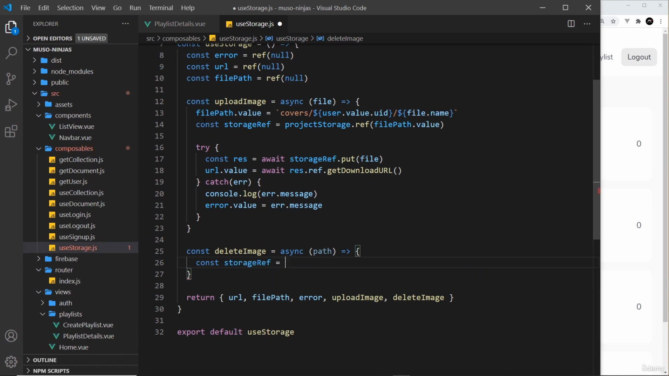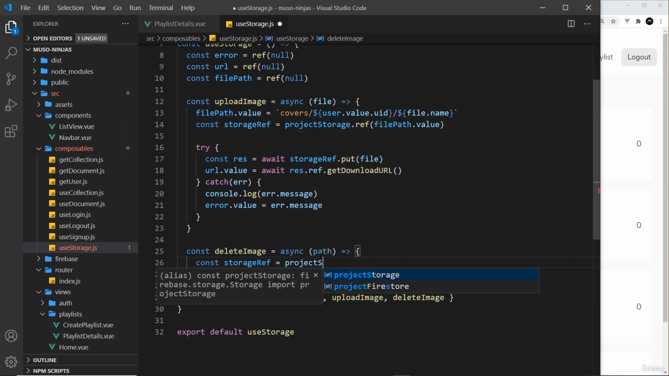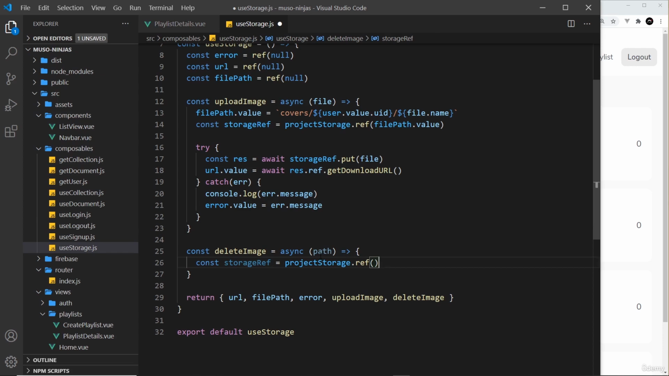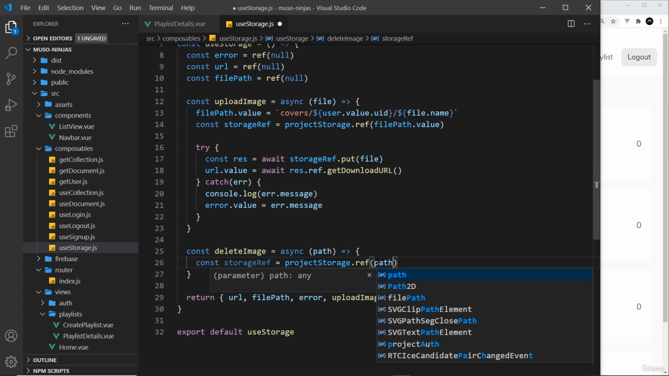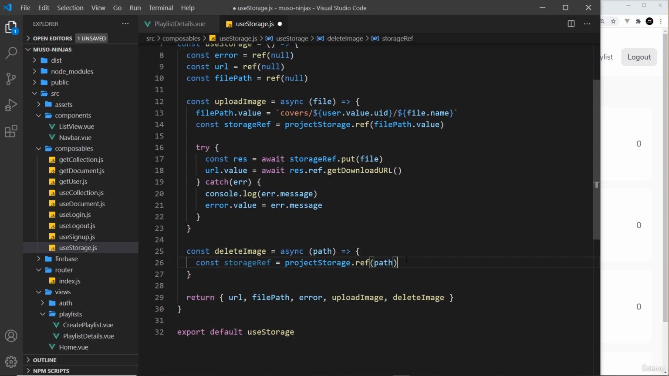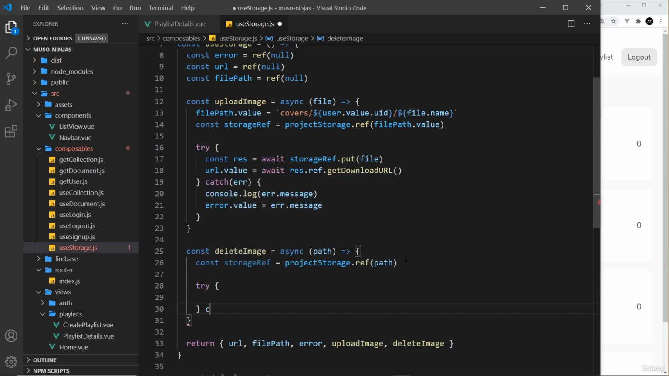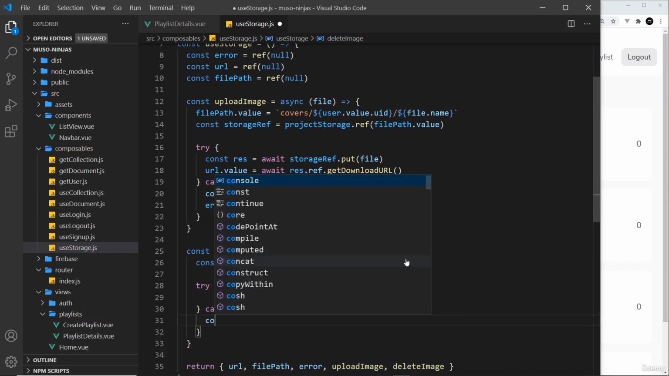So let me create a const, and we'll call this storage ref again and set it equal to the reference. Now it doesn't matter that we have a constant with the same name here, because they're both inside functions, so they're local to those functions. So I'm going to set this equal to project storage dot ref, and then remember we pass in a path here. So we have that path, we can just pass it in. So that path will represent the path to the file that we're trying to delete, and now we have a reference to this.